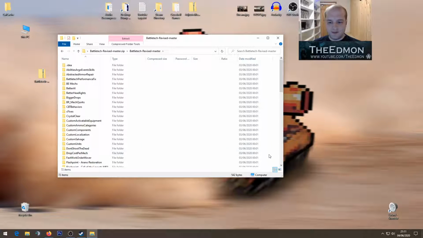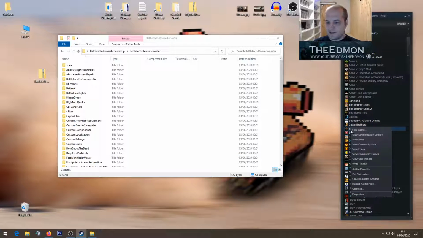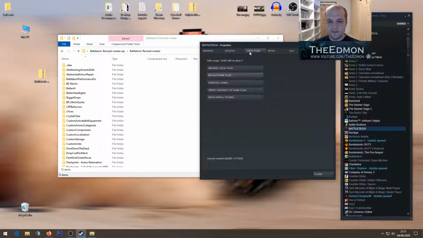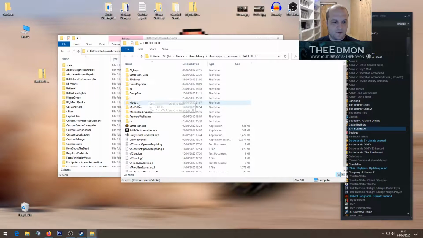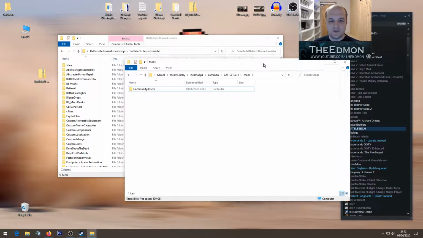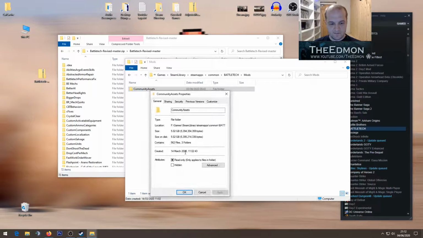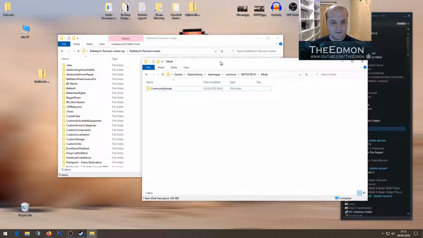Anyway, open up the zip folder, then open up your Steam account, right click on Battletech, go to Properties, Local Files, Browse Local Files. This is the quickest way to find the Mods folder. And in the Mods folder, you will find the Community Assets folder and nothing else. Because you installed the Community Assets bundle, it has automatically created a mods folder for you and automatically put the Community Assets folder inside it, which will be pretty big. Like, it's 5 gig. So it's quite the big download. That's why I didn't show you guys the download, because we would be here for some time.